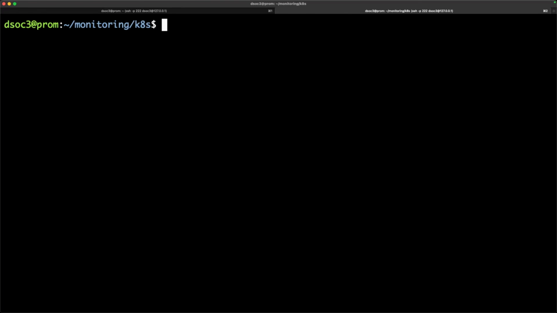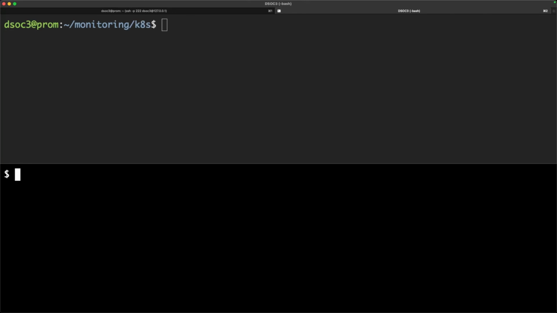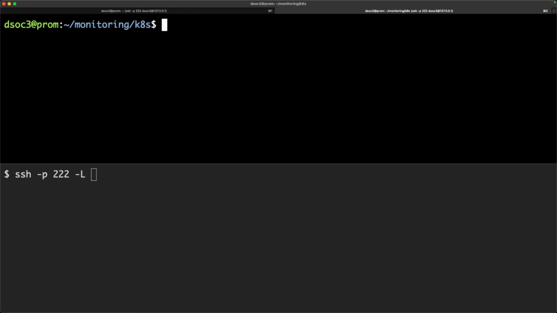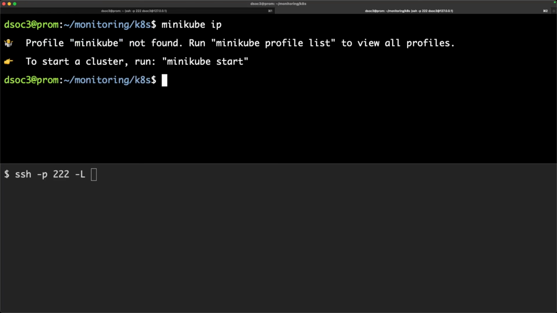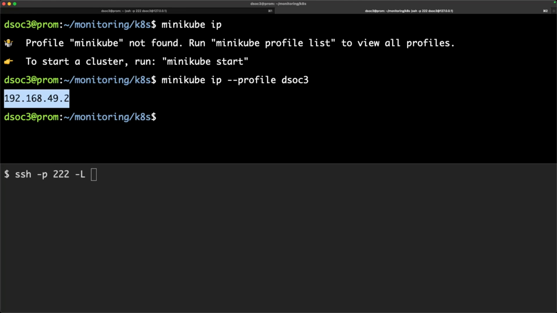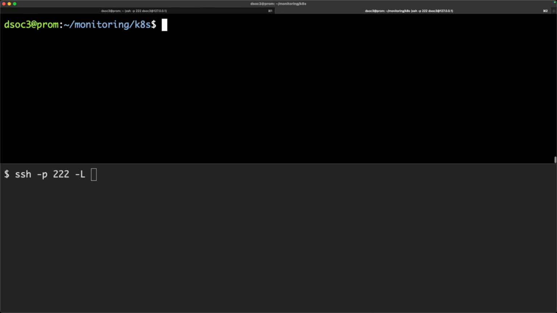Next step, let's access Prometheus. To access Prometheus, what we can do of course is port forwarding. So let's do it here. So I would say ssh -p, it's my server. Okay, and before that we need one thing, minikube ip. Okay, sorry. If you are not using any profile, then this command will work for you. The profile is resoc3. Okay, so this is the IP.